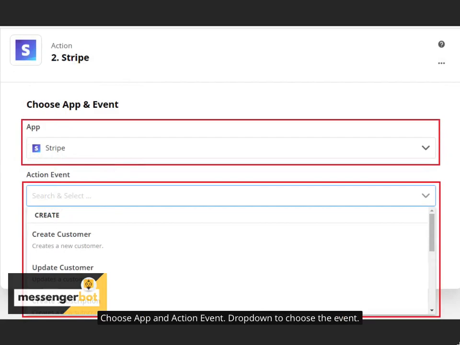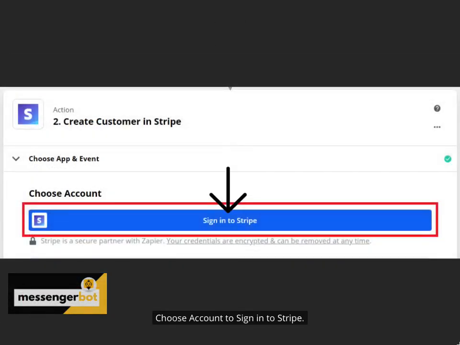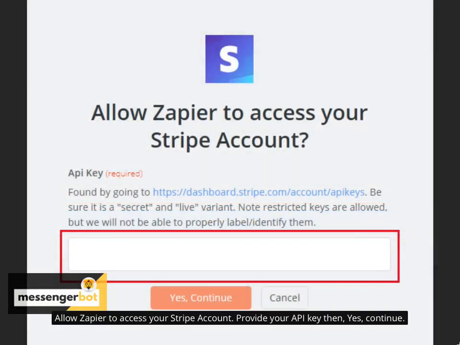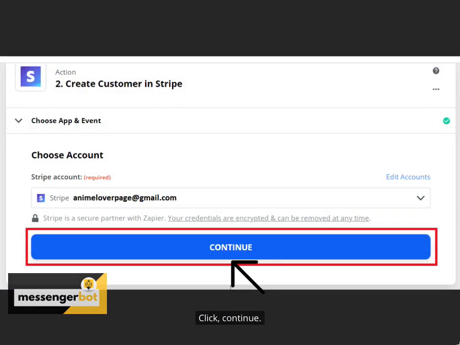Choose App and Action Event. Drop down to choose the event. Click Continue. Choose Account to sign into Stripe. Allow Zapier to access your Stripe account. Provide your API key, then yes, continue. This is the API keys in Stripe. Click Continue.